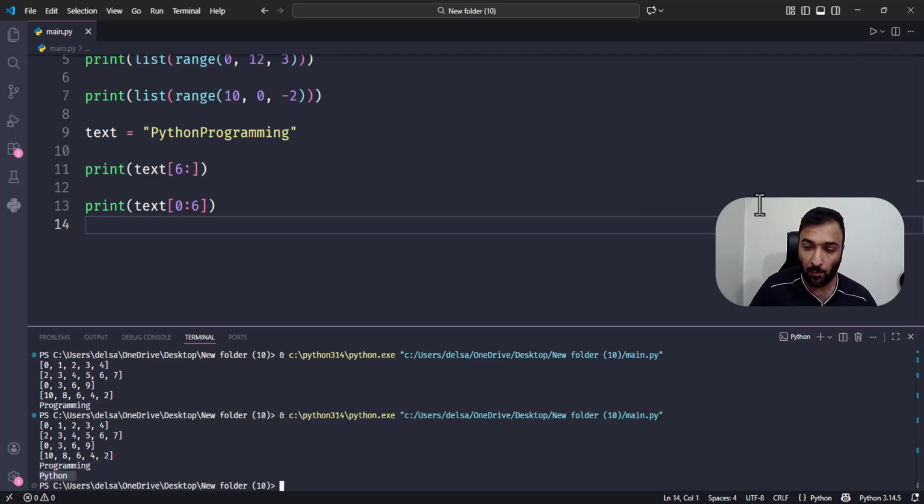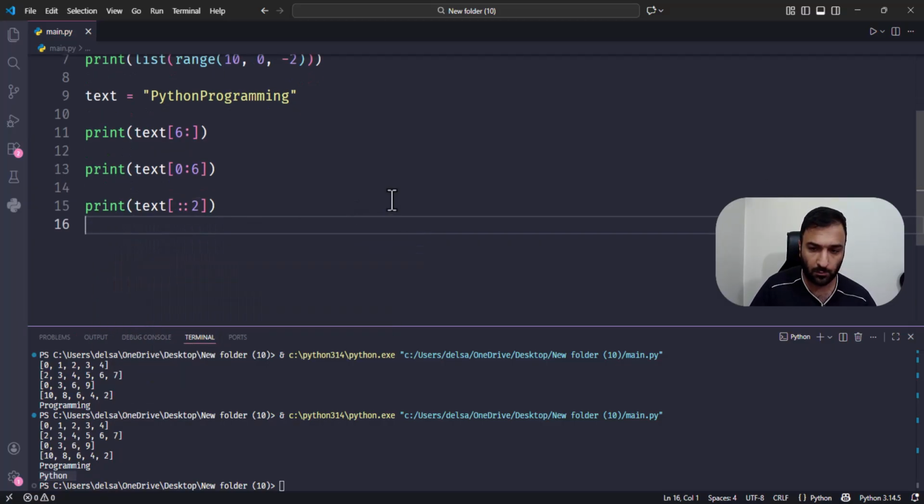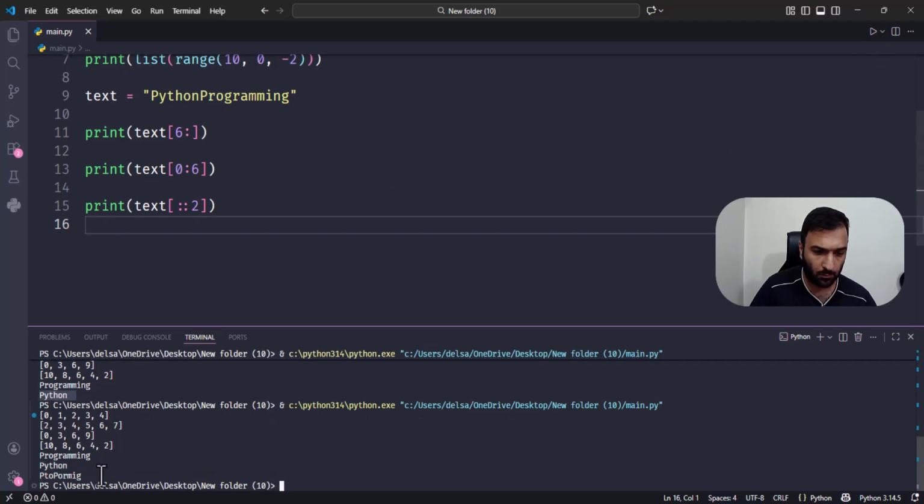The first number is where we start. The second number is where we stop. Just like range, the stop position is excluded. Slicing also supports steps. Python takes every second character.